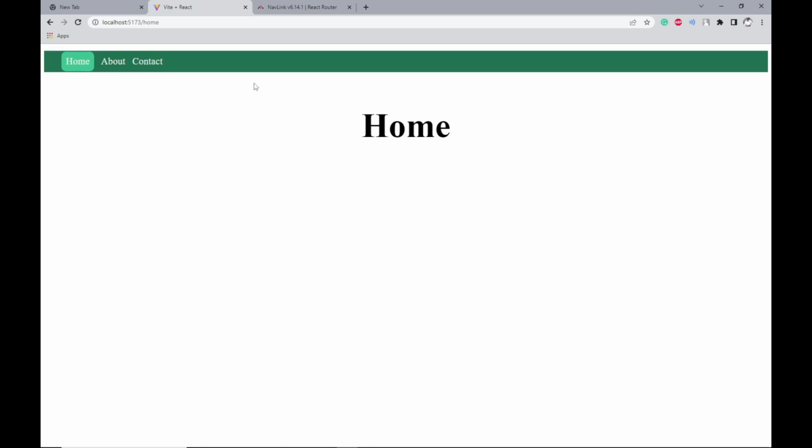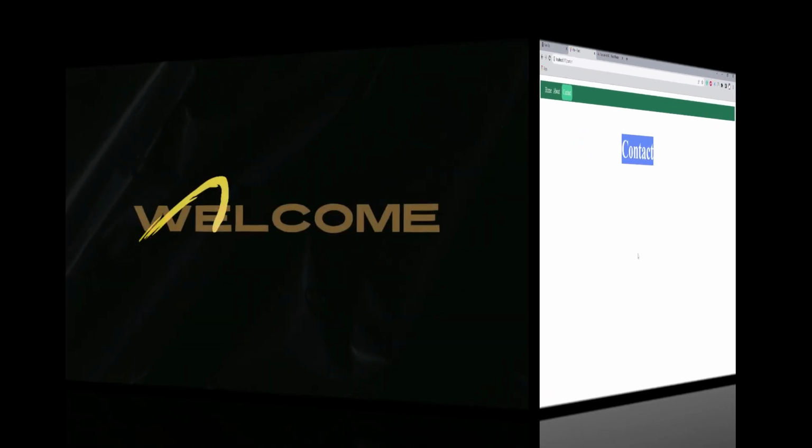Today I'm going to show you how you can create this navigation bar using React Router DOM. When you click on About, the About page, or the About component, will be rendered, and you can see the active class being applied. This one is very simple, so stay tuned and let's get this done.